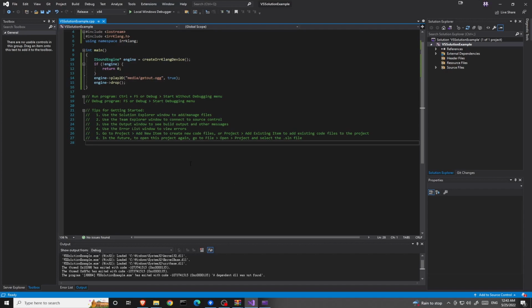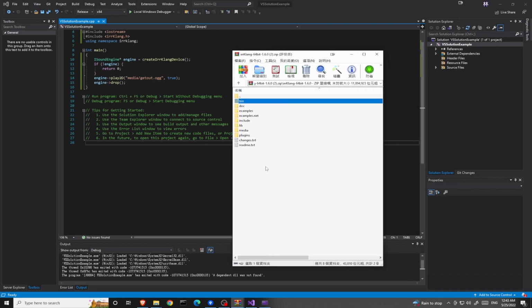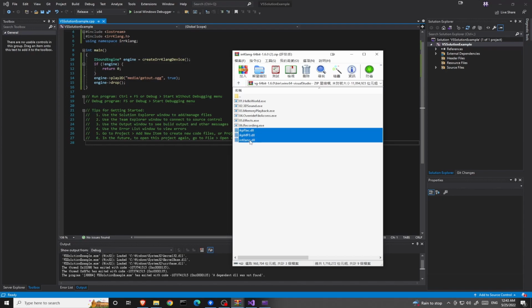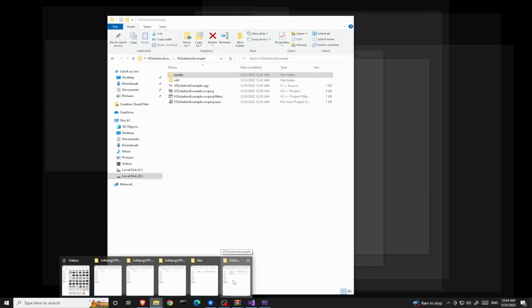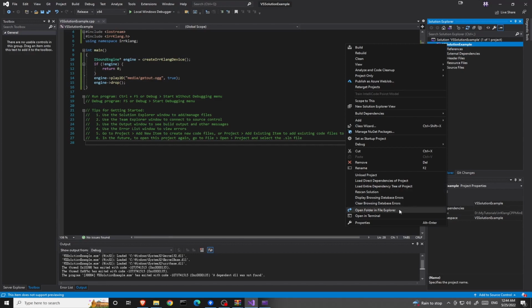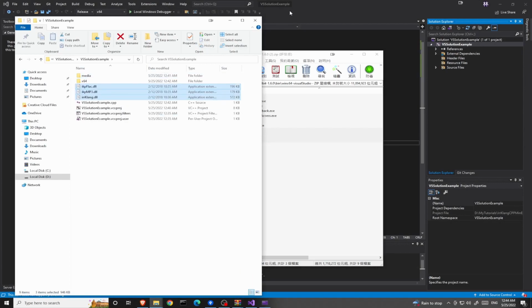Sorry about this, but I found out that I forgot to import some files as well. You need to include some DLL files given inside this zip file, located under the bin Win64 Visual Studio, or if you're using another operating system, you should choose the other ones. Now, inside the folder, there are three DLLs, dynamic libraries, you need to add to your project. Right click on your project, open folder in File Explorer, and then drag those DLL files into your project's folder.